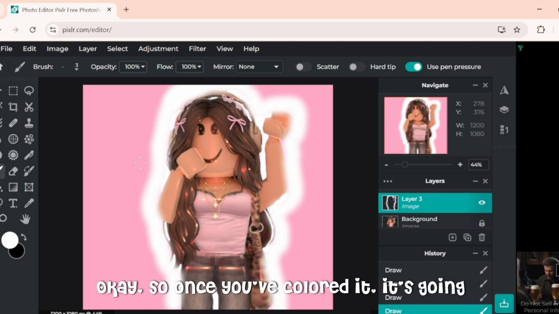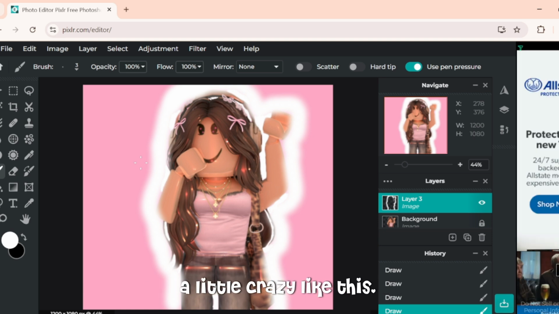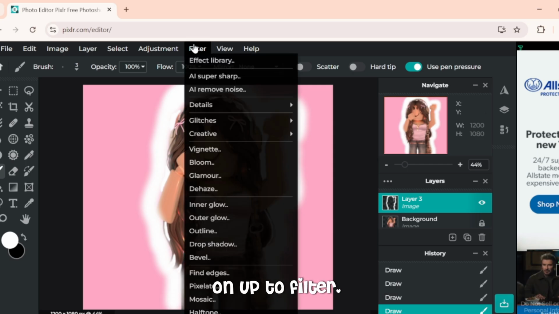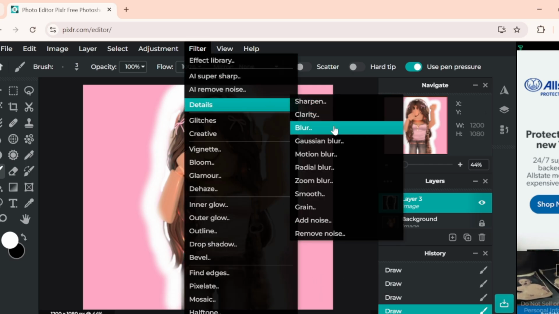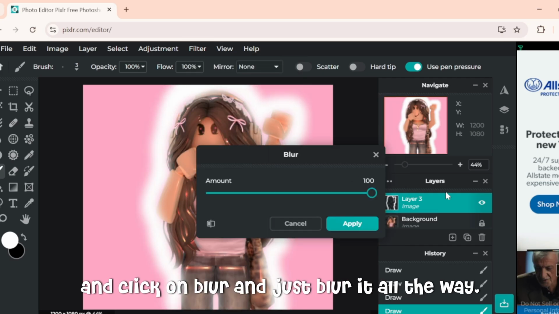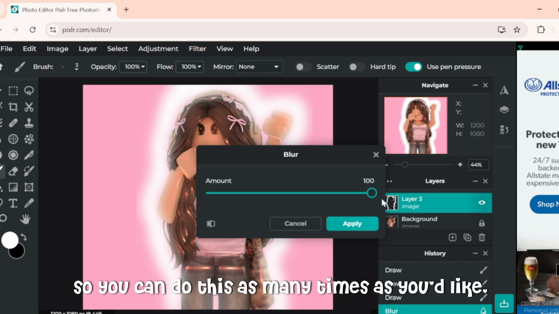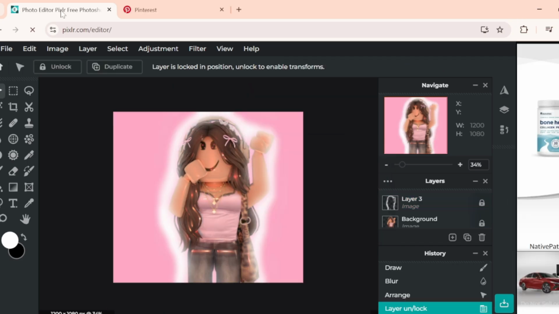Okay, so once you've colored it, it's going to look a little crazy like this. So in order to fix this, go on up to filter, click on details, and click on blur and just blur it all the way. This makes it look a little more realistic, so you can do this as many times as you'd like. So yeah, now you're going to want to add overlays to your GFX.